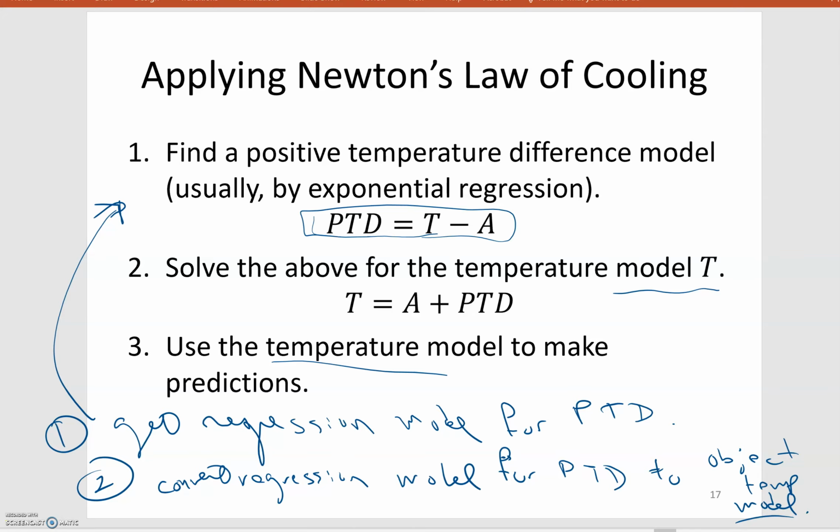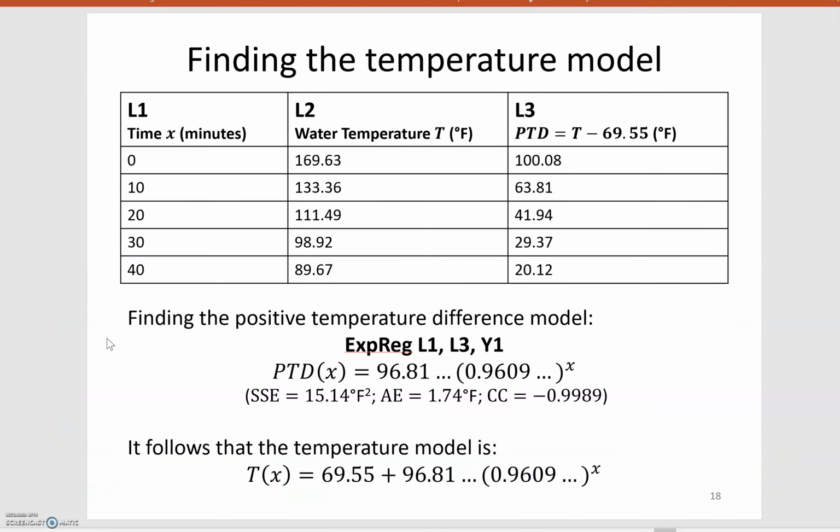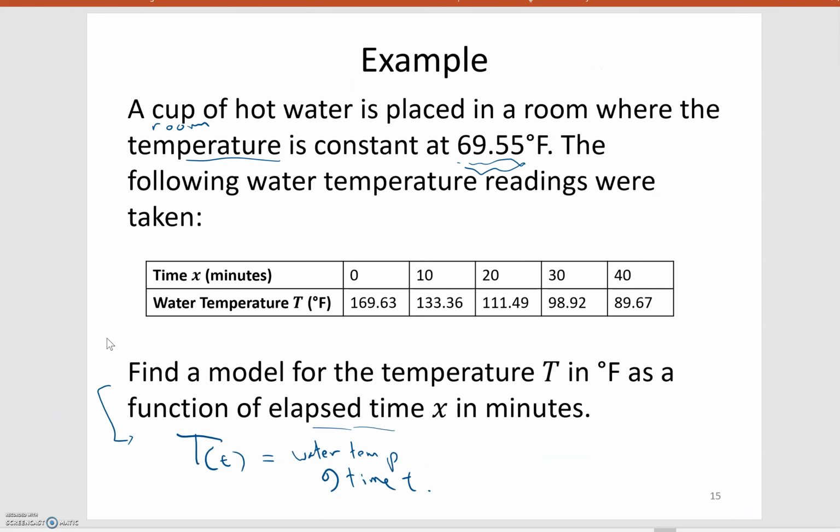So let's do that. Let's do this for our cup of water. So here's our initial data. And what we have to do, let me just sketch this out on the whiteboard for you.